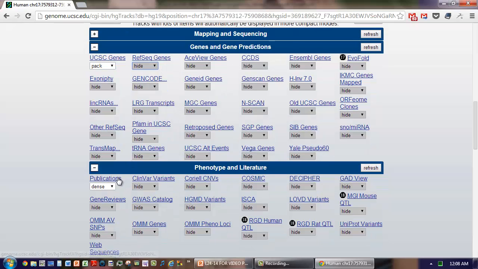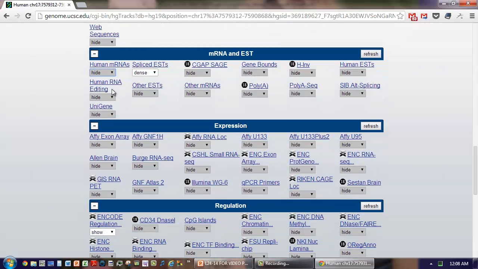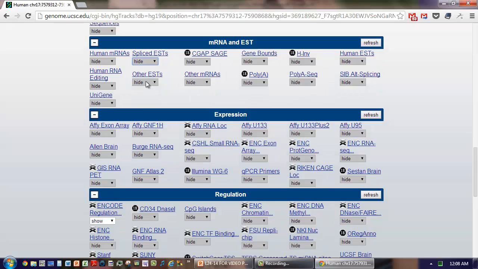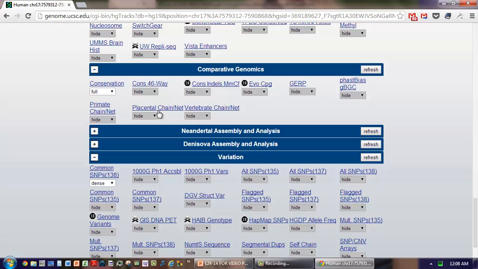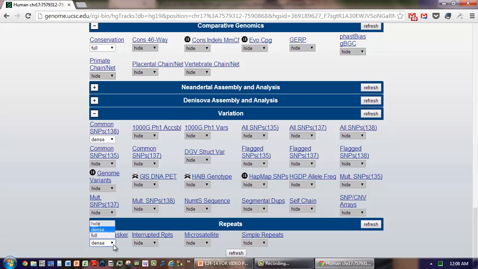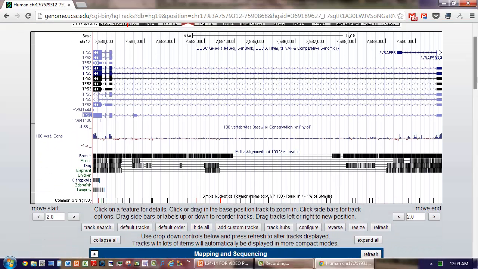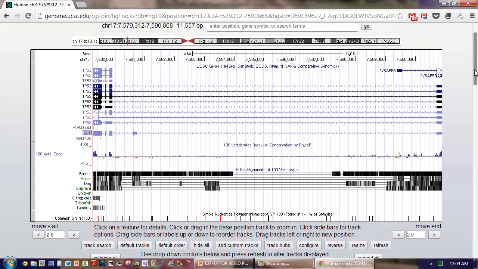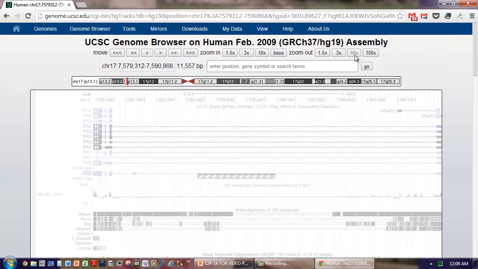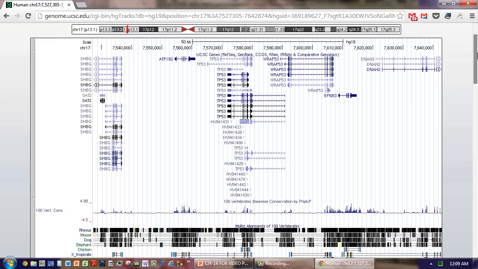I'll hide RefSeq, I'll hide publications, I'll hide the human mRNAs, hide the ESTs, hide ENCODE regulation, I'll keep conservation, I'll keep SNPs, and I'll turn off RepeatMasker. Refresh, and here we have a somewhat simplified view. The first thing I'd like to do is zoom out by a factor of 10 to get a better look at our genomic location.